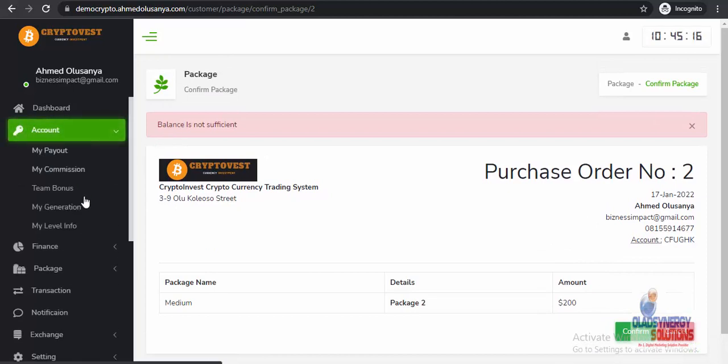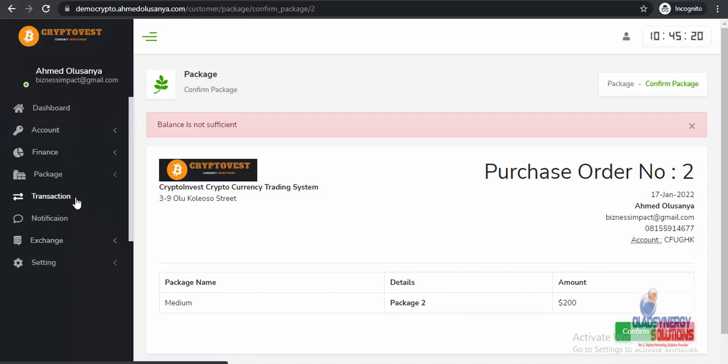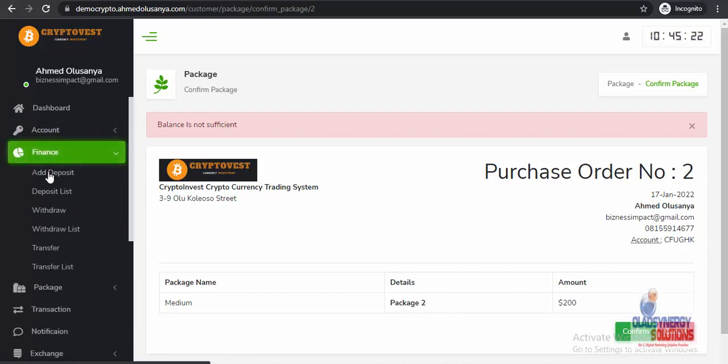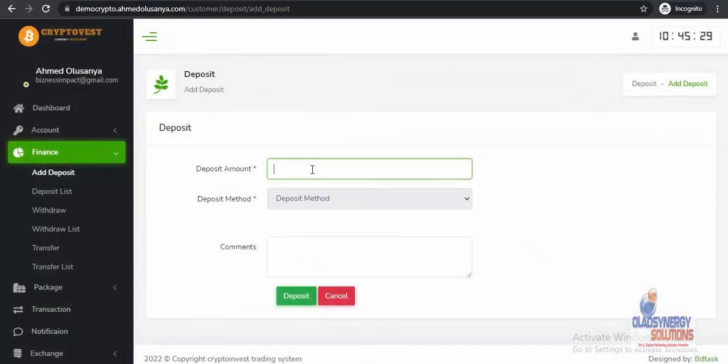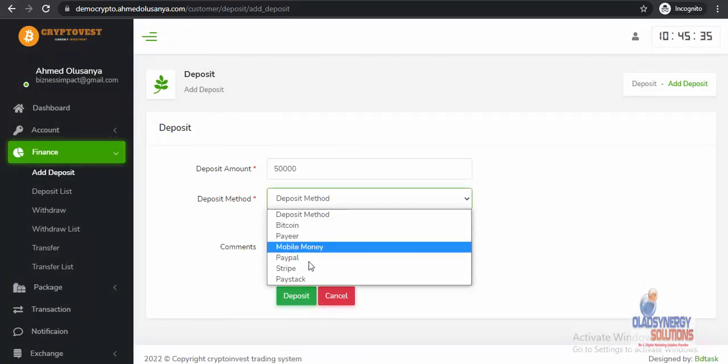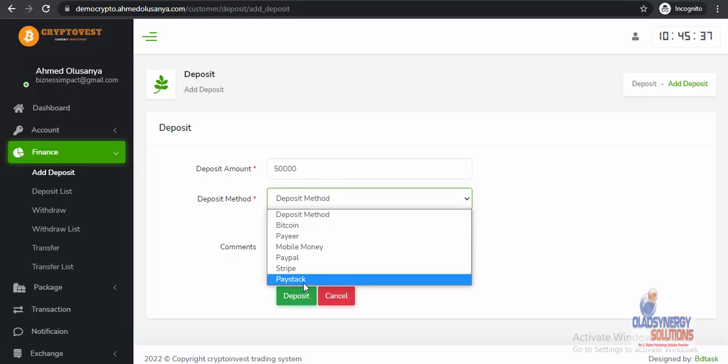Let me say this person wants to go to finance, add deposits. The person wants to add a deposit in the account. The amount this person wants to deposit, let me say 50,000. Deposit method, let's use mobile money, because if you use Paystack, you are going to go and pay me. So I won't use Paystack, I'll use mobile money. At least I can confirm there.